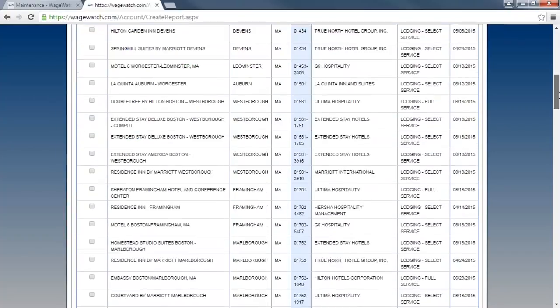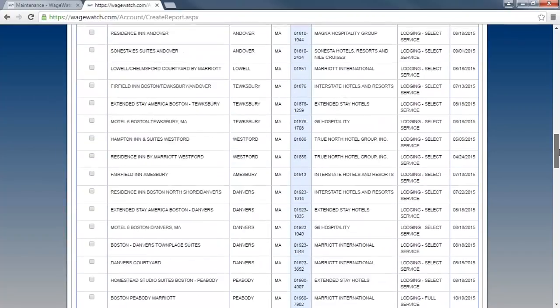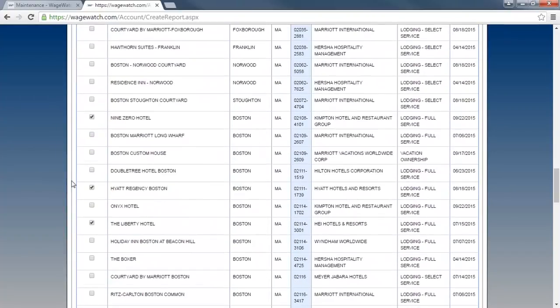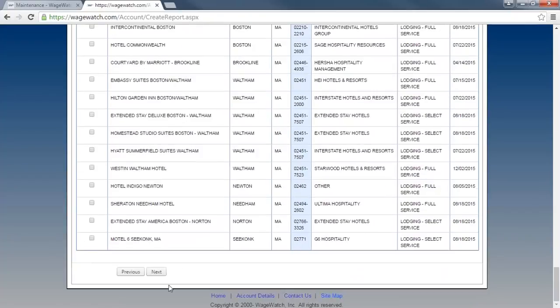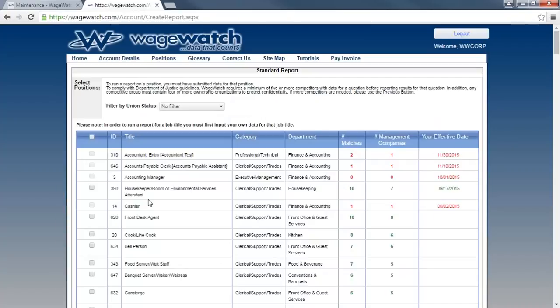And when we do that, you'll notice that it populates the corresponding list below, or we could click them off of the list too. So then once we select our comp set, we'll click next, and that'll give us a list of job titles.